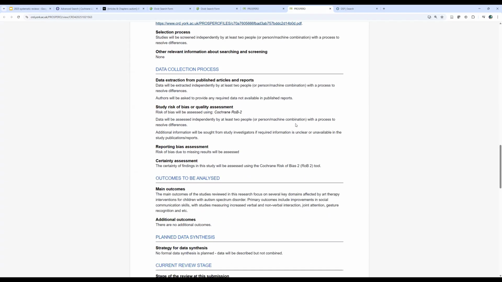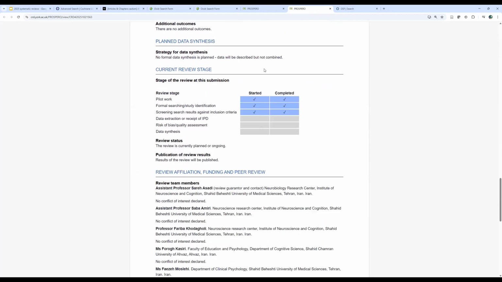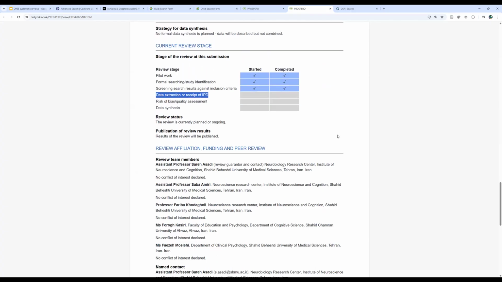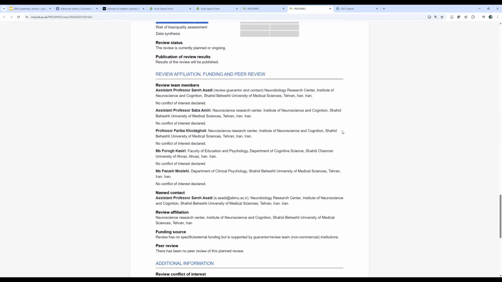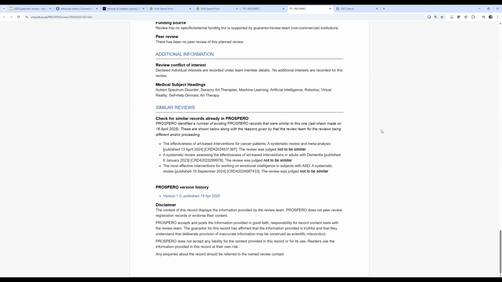They're talking about their data collection processes, outcomes that they plan on analyzing, their planned data synthesis, and here you can see what current stage they're at. They still need to work on their data extraction according to this. Then you can see all of the names and the affiliations of the researchers, the co-authors on this project. They share some additional information.